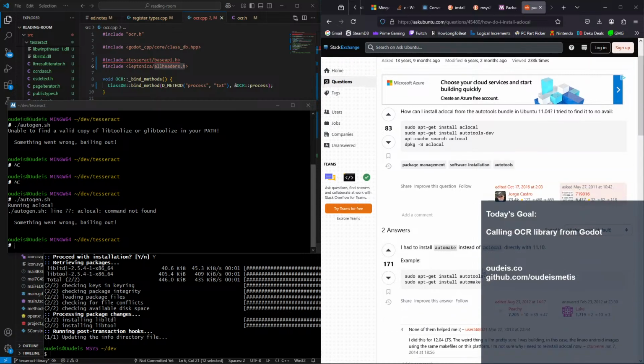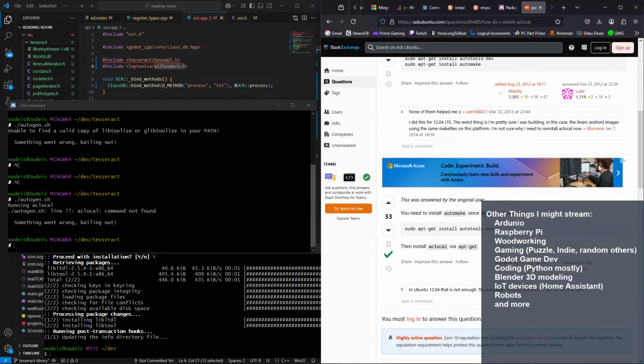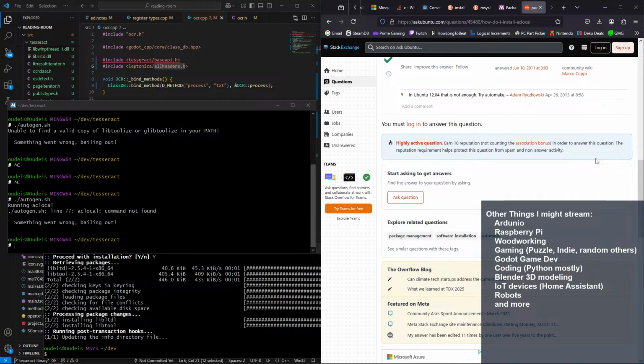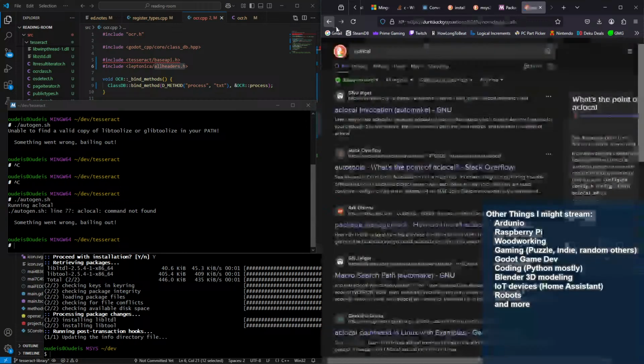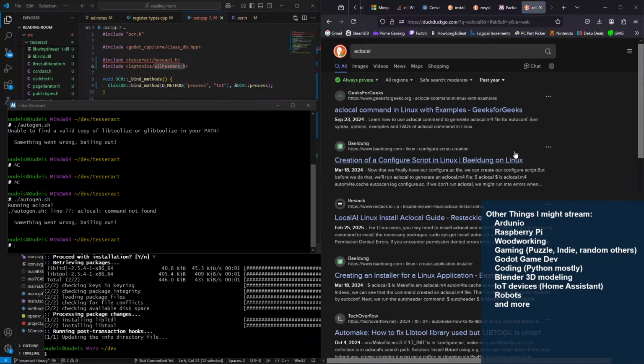How to install Automake instead of AC local directly? Well, that's an old 2012 thing. Has anyone said anything recently? That's probably still the right advice, but let's go past year. I never trust super old advice.